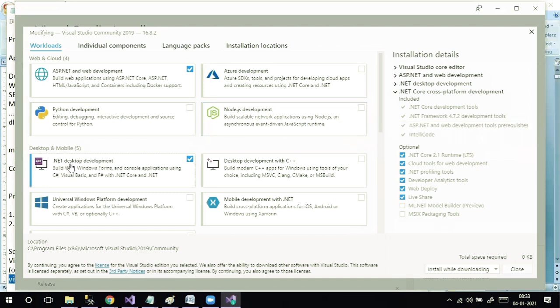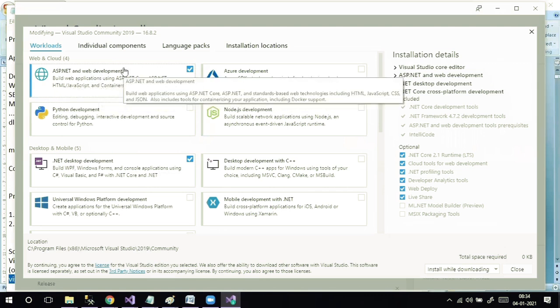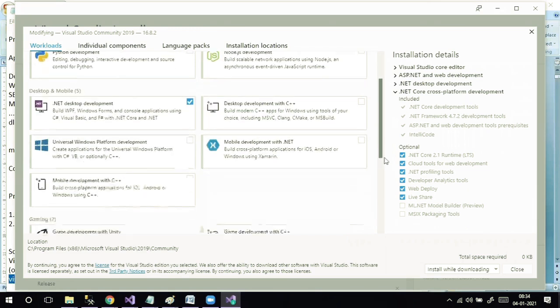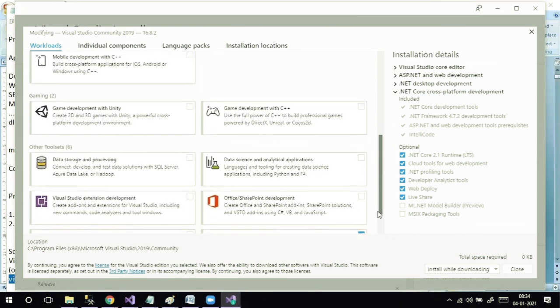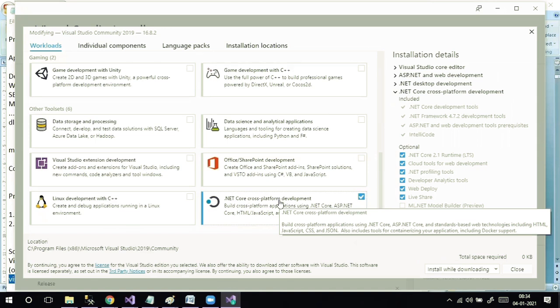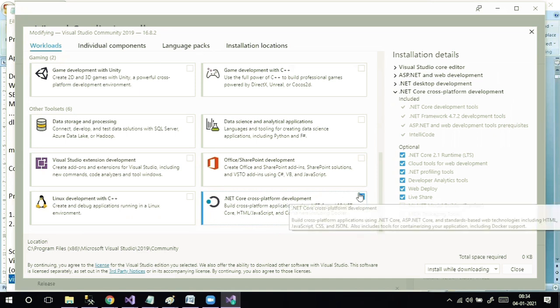.NET Desktop Development, you have to select this. Then only you can create a desktop application. So three things are a must. One is ASP.NET Web Development, .NET Desktop Development, and cross-platform, see, .NET Core cross-platform. These three, when you are installing software, at that time you have to select.